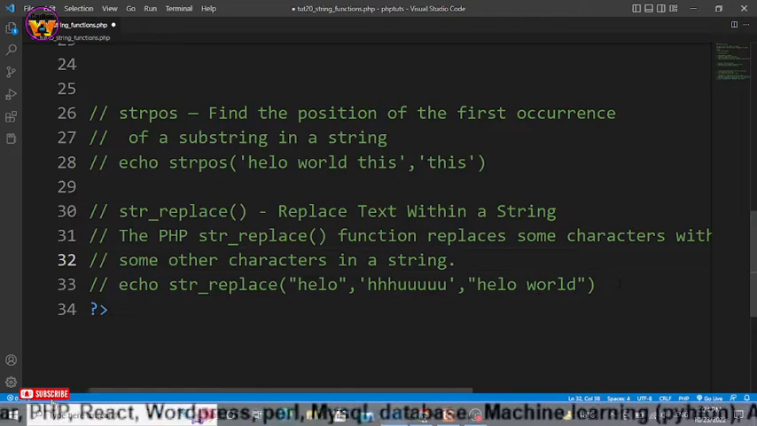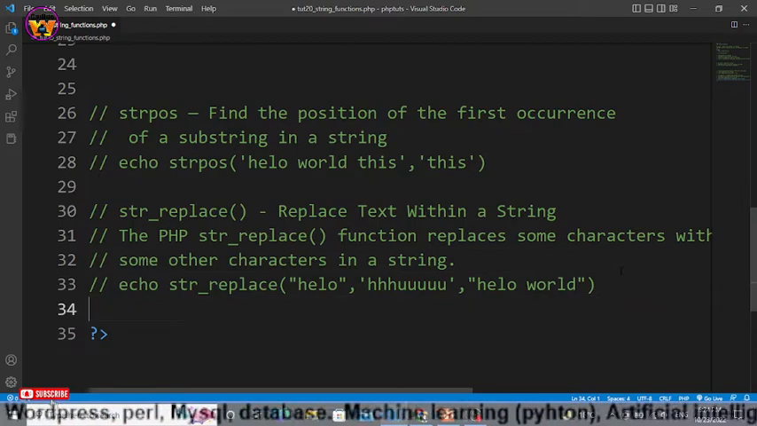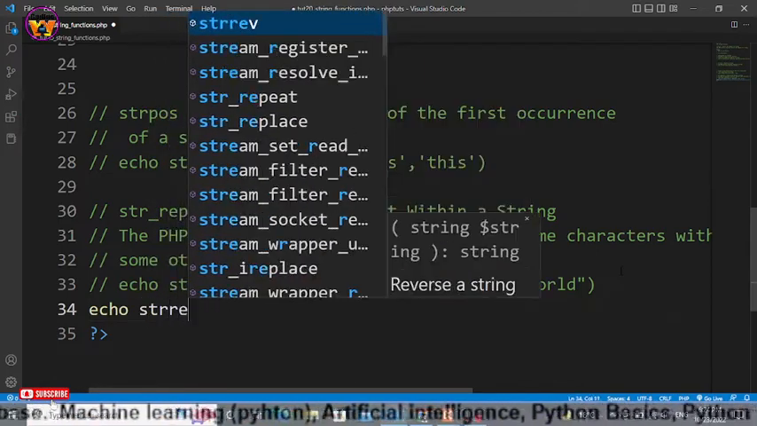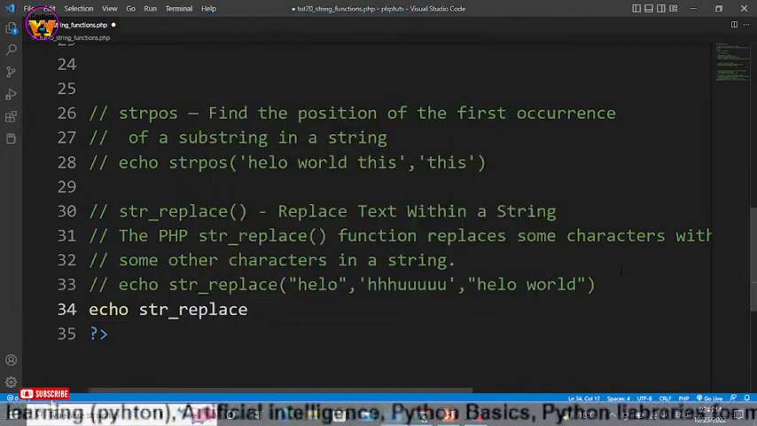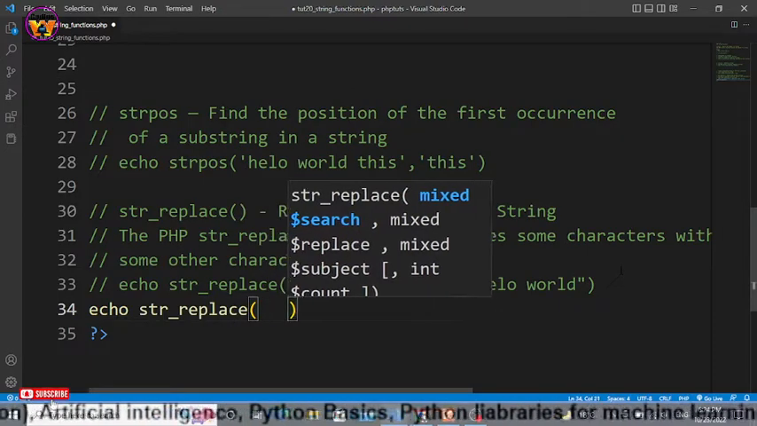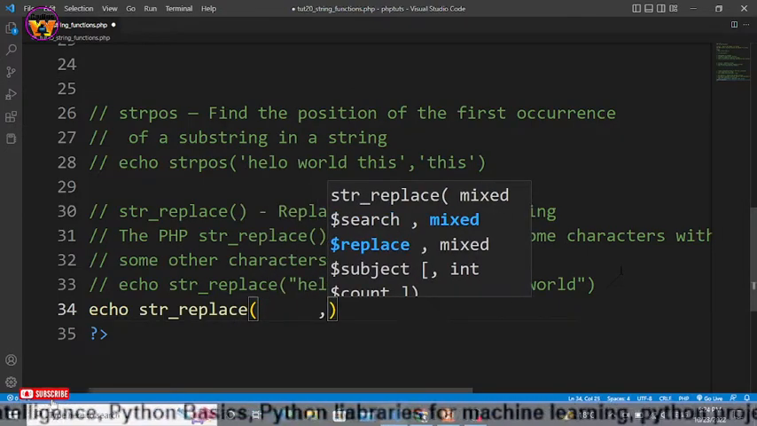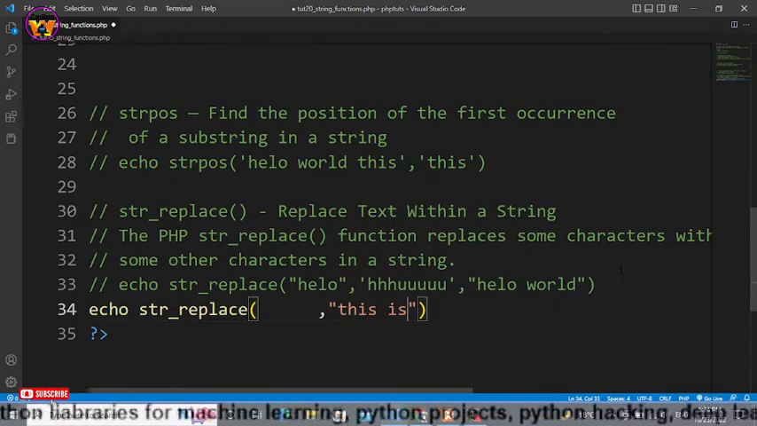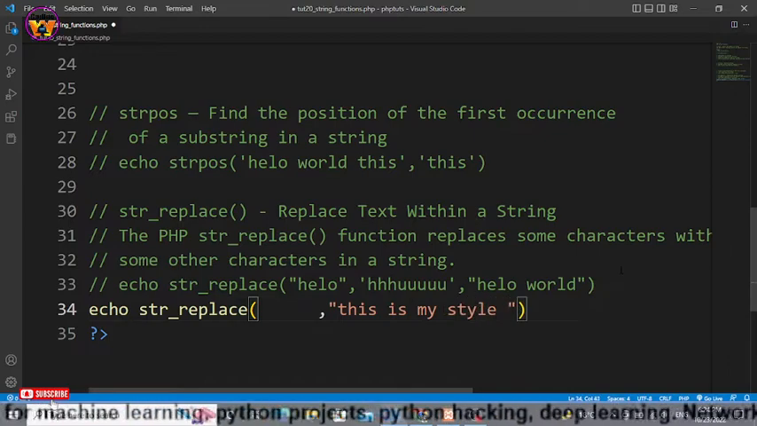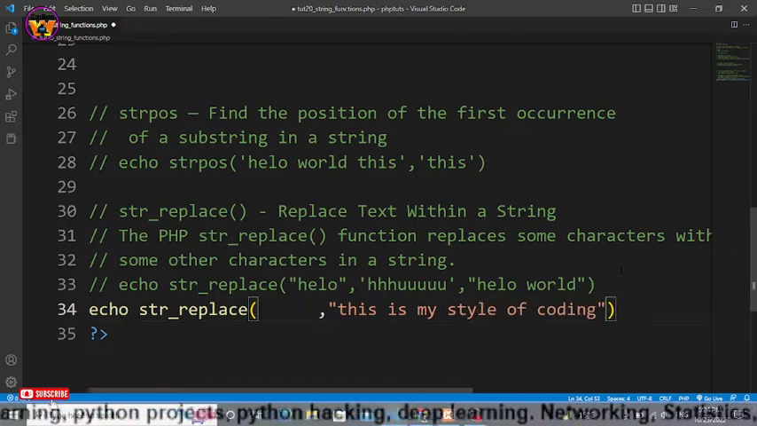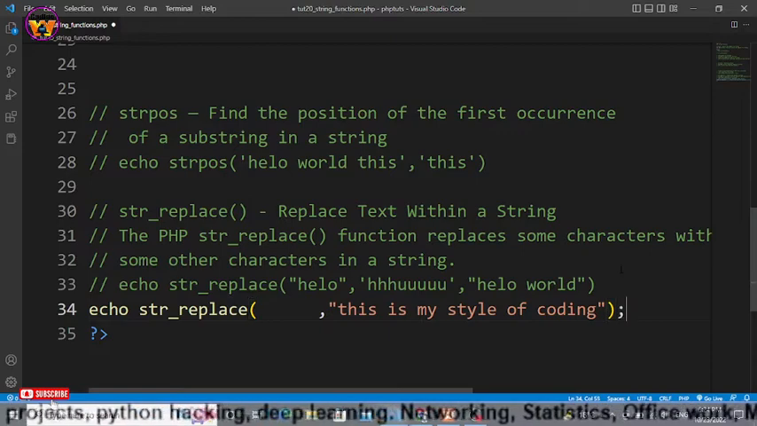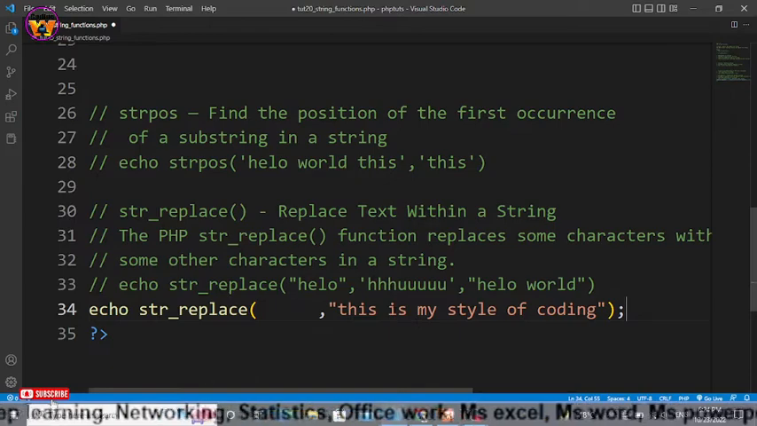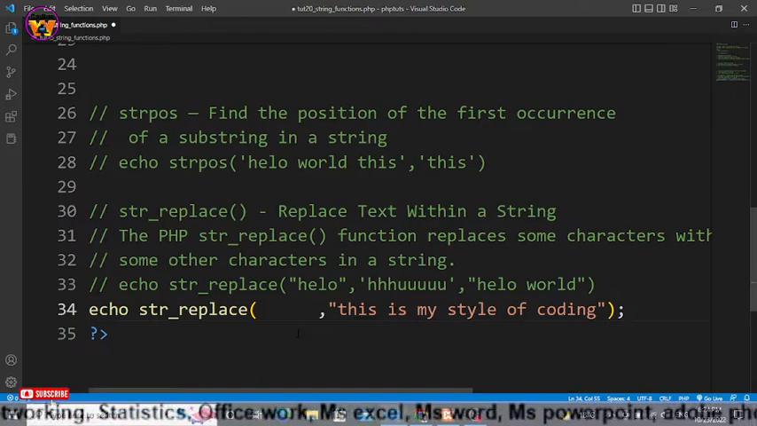Let me show you another example. First let me type here echo. Now within this echo, I'll be using string replace. Within this, let me give some space. Let me put here a comma so that you can easily understand. Now within this string, this is my style of coding. Okay, after that a semicolon. Now this is my style of string, this is a string, and this is the third parameter, or you can say the second parameter.